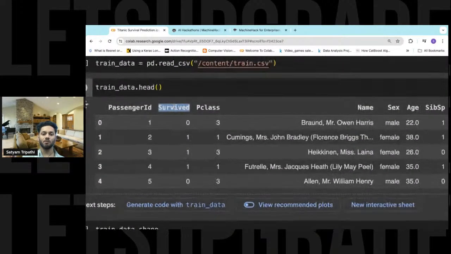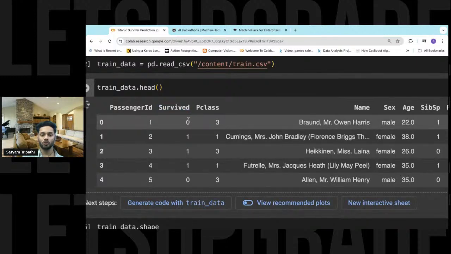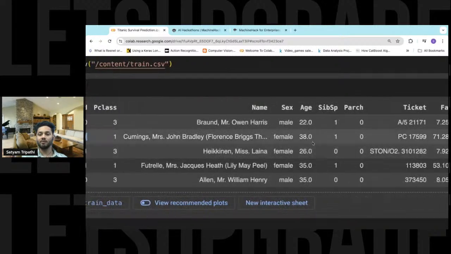Now I want to find out one thing. Tell me, guys, this survival column you can see, what data type do you think it is? Is it an integer or an object? It is int, right? No, Praveen, this is not object. Object is always like name. We have gender, male and female, so that is object.